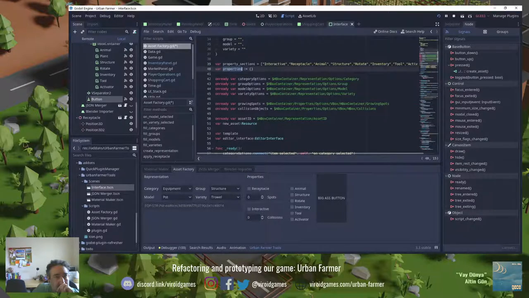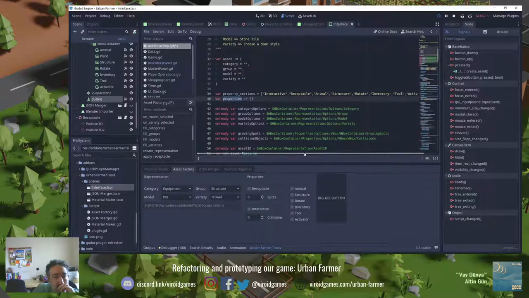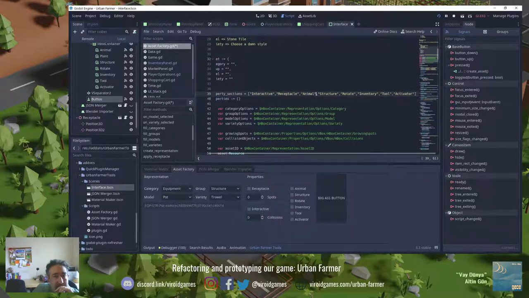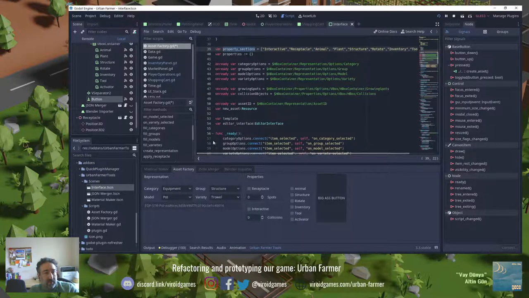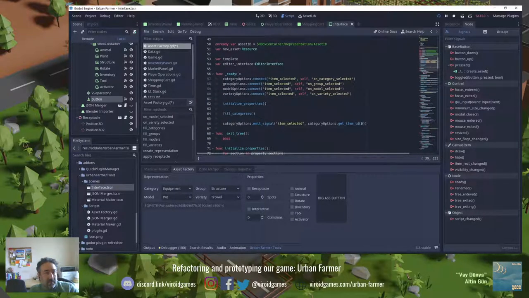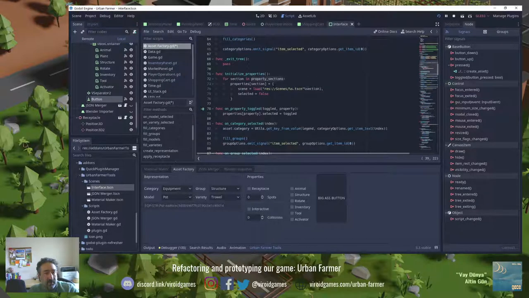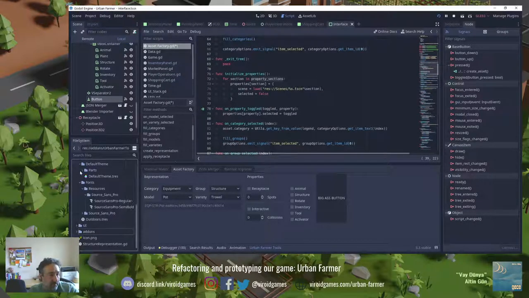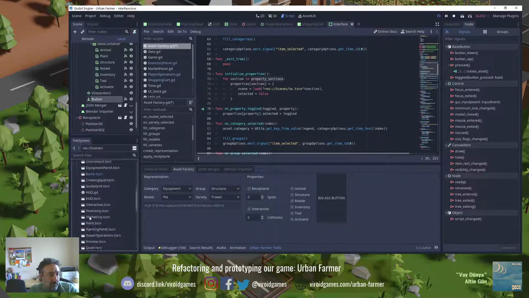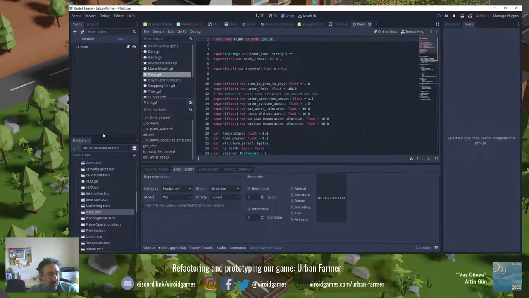Where do we fill this? Property section. I don't think it's actually here. Because this property sections is initialize properties. There you go. Under scenes. Animal. We need plant script here. Good.